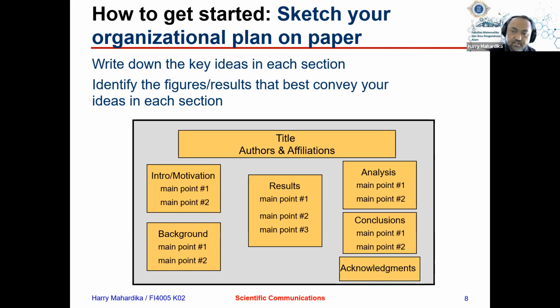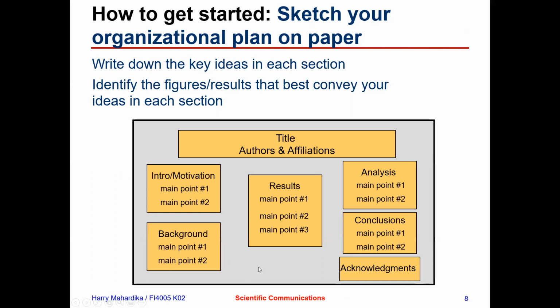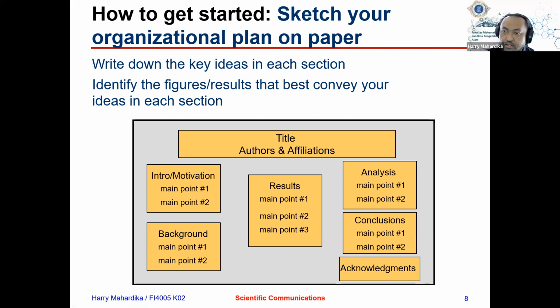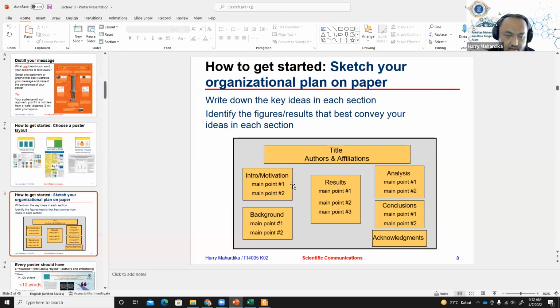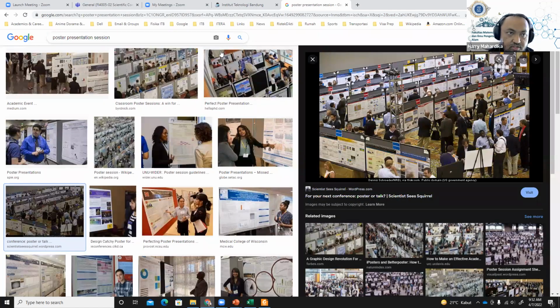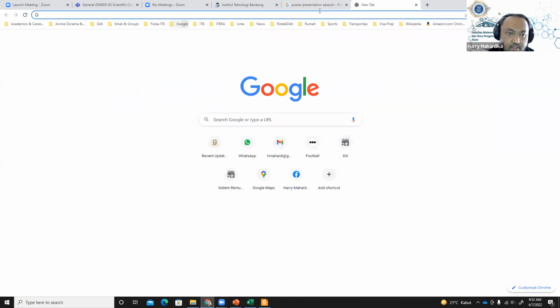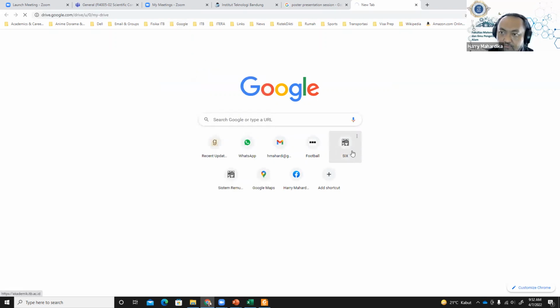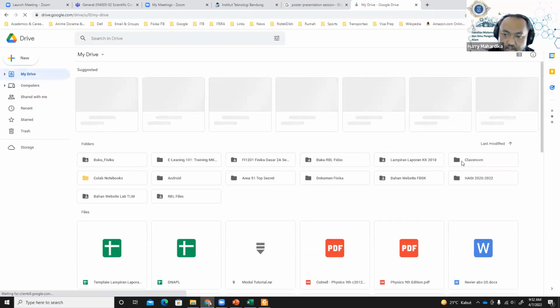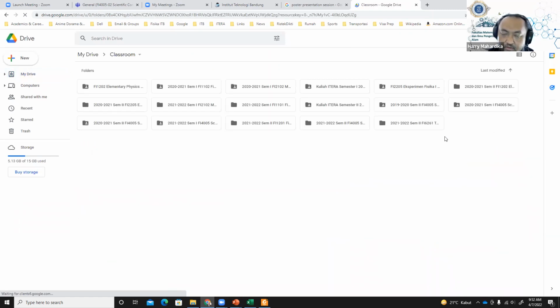Okay, putting your references in the poster is not necessary if you have an original work on the topic itself. If in this scientific communication class, putting the original paper is required because you are not working on your original paper. I'm sorry, I'm moving on to the Google Drive folder that contains the number of papers that you need to use for poster presentation.